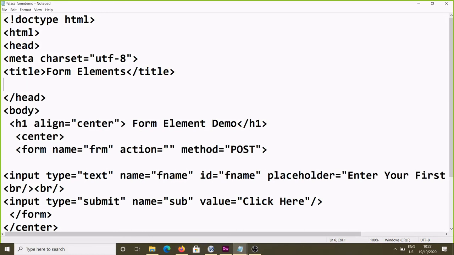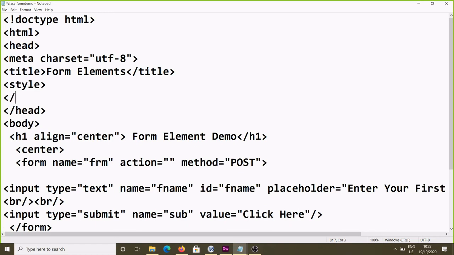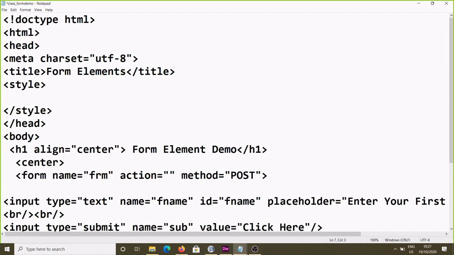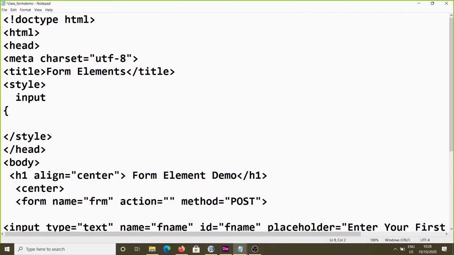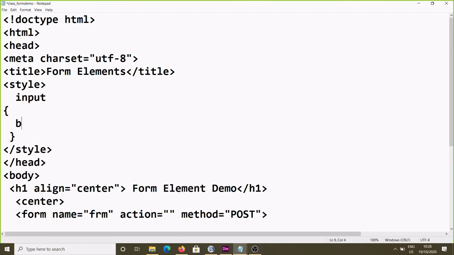So again I can write here only style and close the style, and here I will use the simple selector. The simple selector I am using for the input box only, not creating anything. So input, and I will change the background color of the input box, background-color colon. I can give any color here.